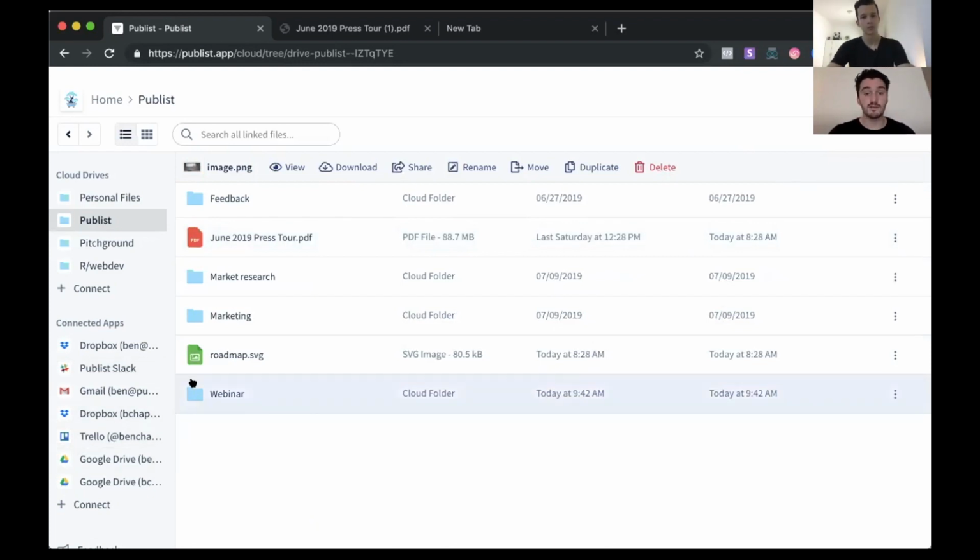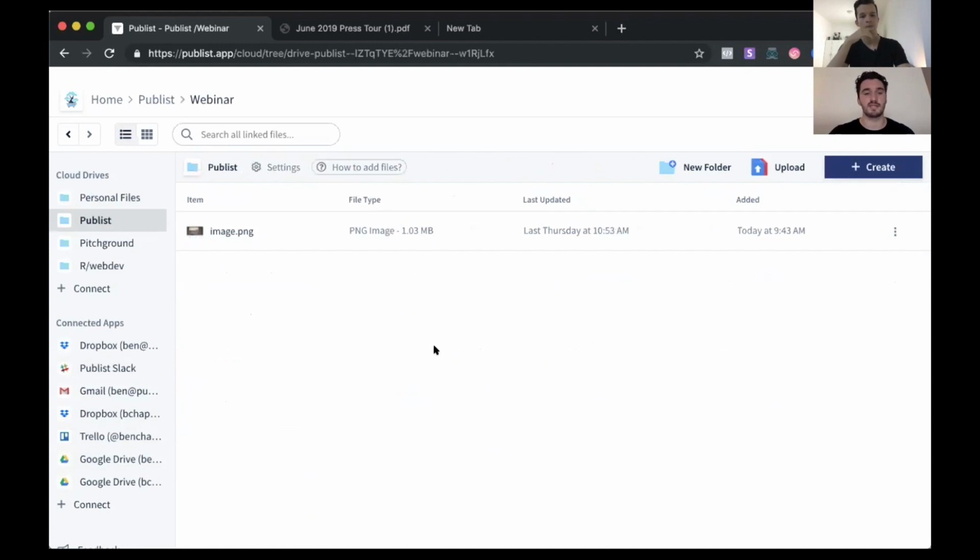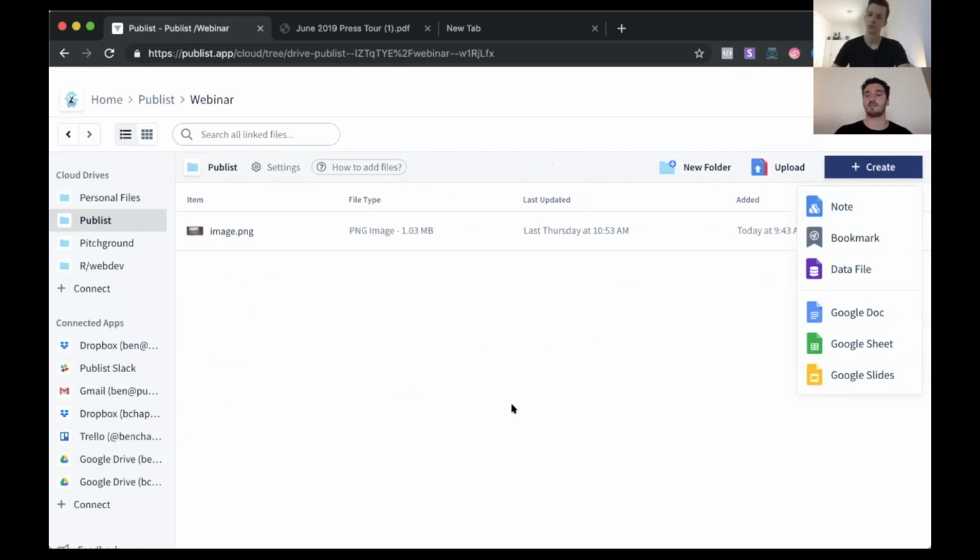And then the next thing I'll do is, usually when I start projects, I like to make a lot of Google Docs and Sheets. Eventually we're going to be building our Publist app suite. But for now, I'll actually go within Publist and just create the Google Docs, Sheets, and Slides right here within the project. Because then, unlike creating them in Google Drive, I know that they're going to be next to all of the other relevant files from the rest of my apps.